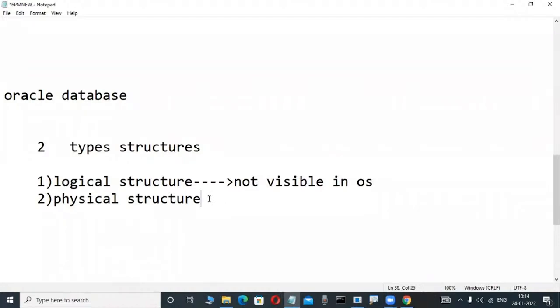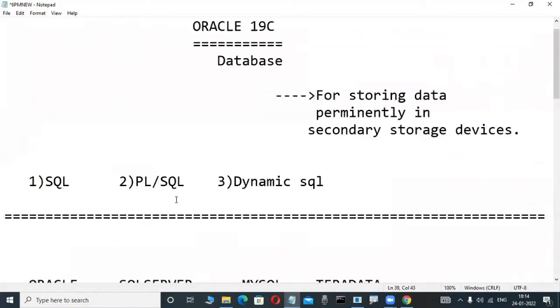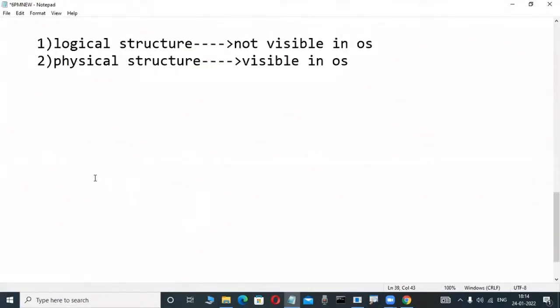A physical structure means whenever we install Oracle, SQL Server, DB2, these software automatically create physical files. I told you in previous classes. That's why a structure which is visible in the operating system is called a physical structure. Don't worry. Now observe it here.